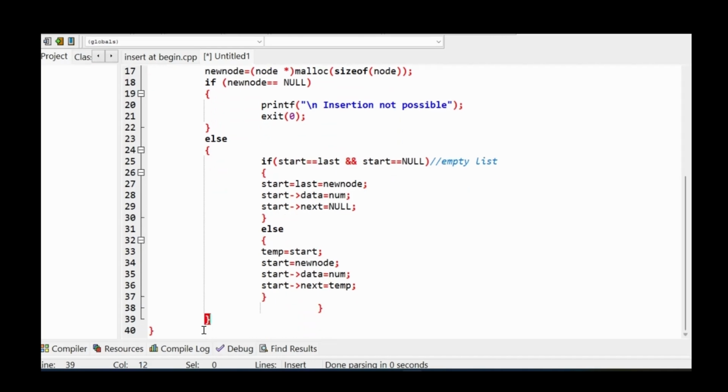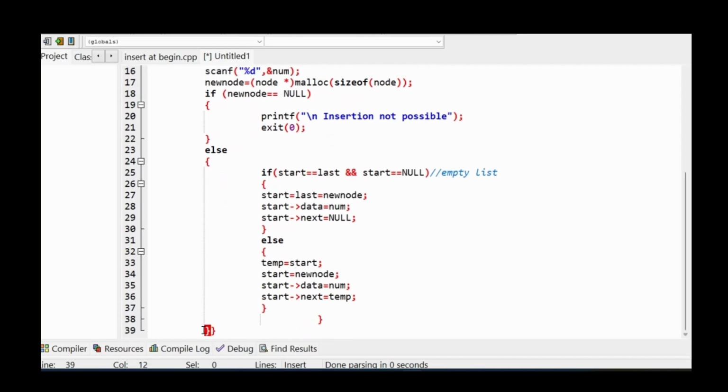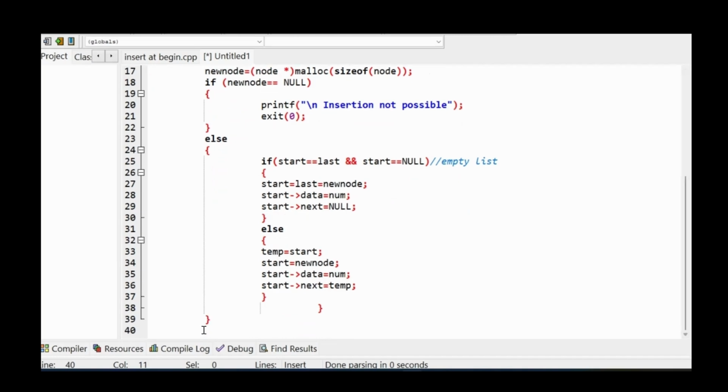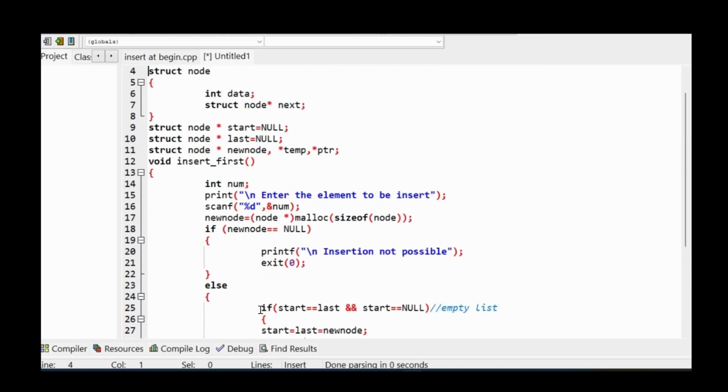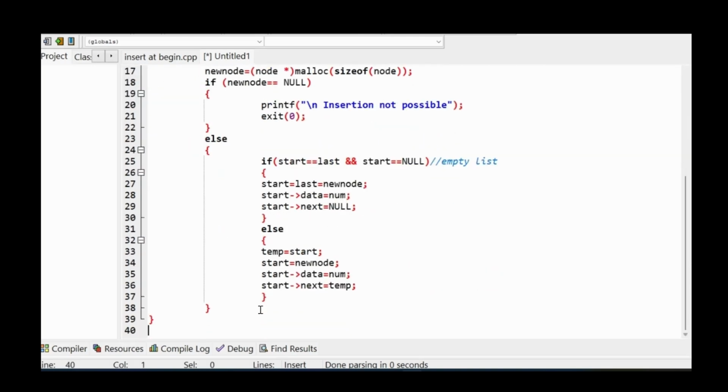Once insertion is over, what do we have to do? This is the else part. This is the ending parenthesis for the else, and this is the ending parenthesis for the function. So this is our void insert code.